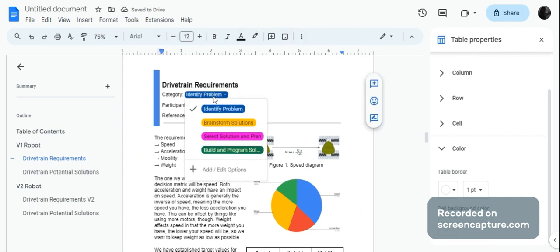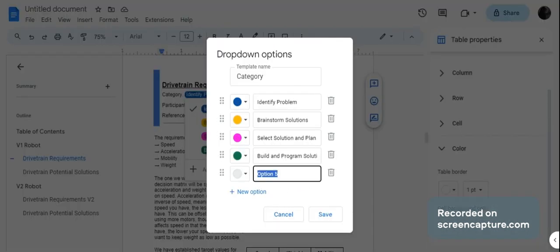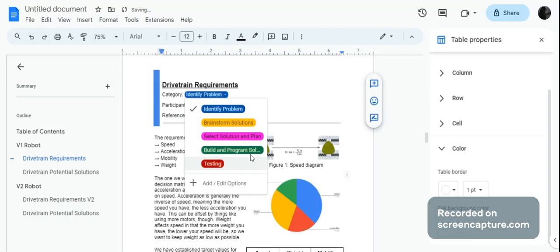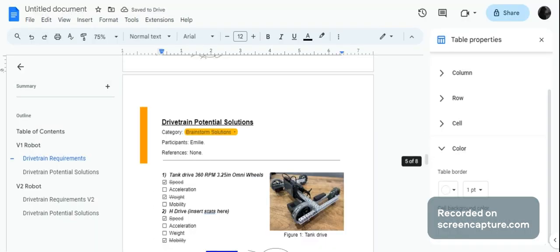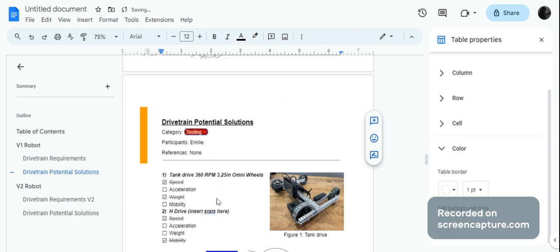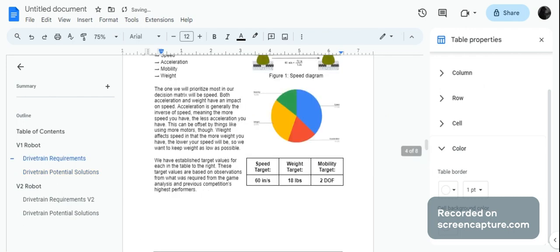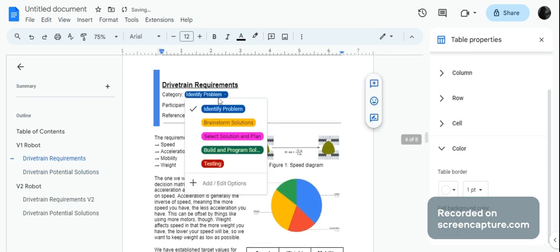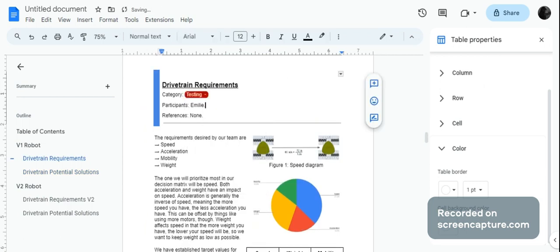And to edit these, you can hit this add or edit options, and you can add a new option like testing, for example. Choose your color to be whatever color you'd like. Apply to all, just if you have multiple, like here I have this, just to make sure that comes into that one as well. That's not the right one. There we go. And you can change that to whichever one you'd like.